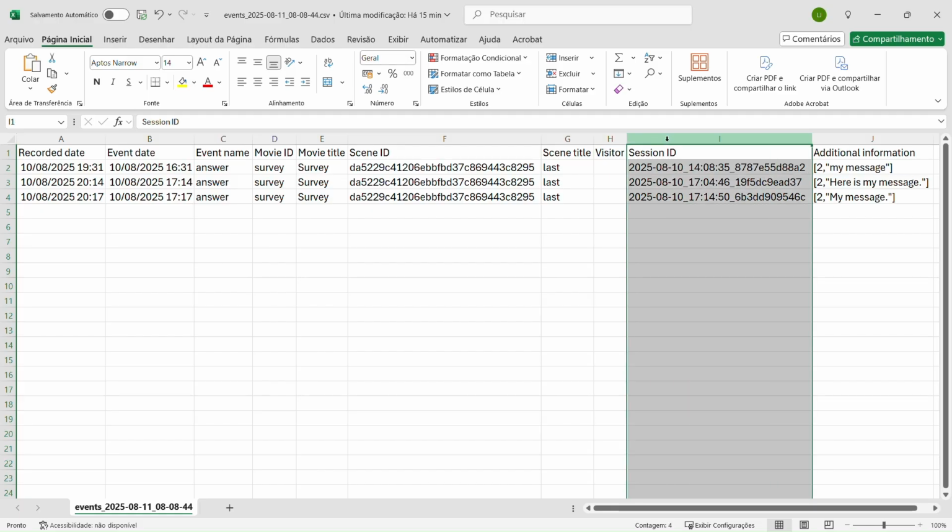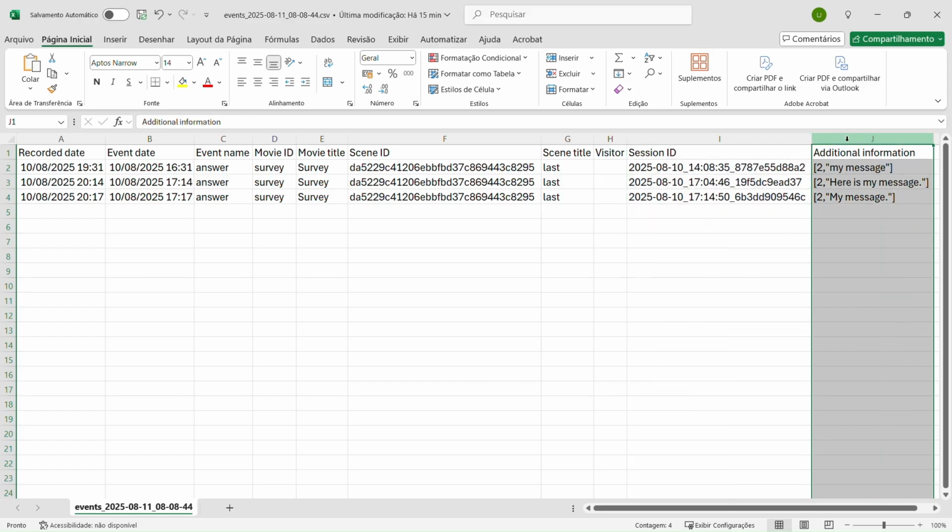The penultimate column contains a session ID. This data doesn't identify the visitor, but it can be used to track a single access that generated multiple events. Finally, we have the additional information, which are the optional parameters we add when generating the event. In our case, these are the two variables where we stored the responses. The list is separated by commas.